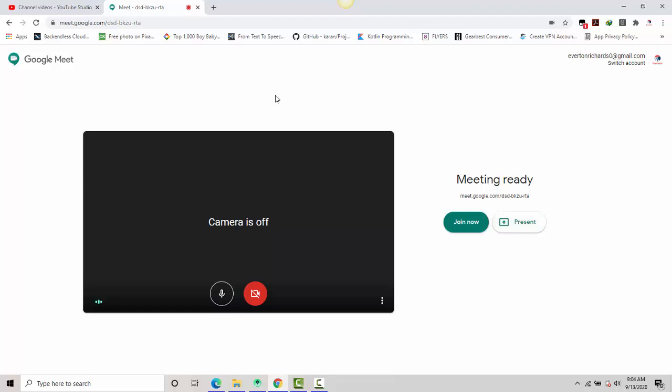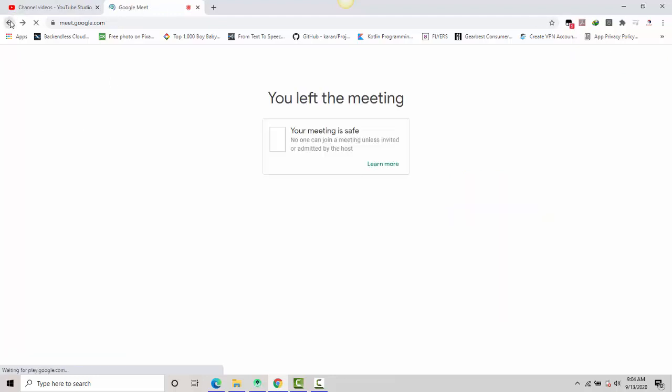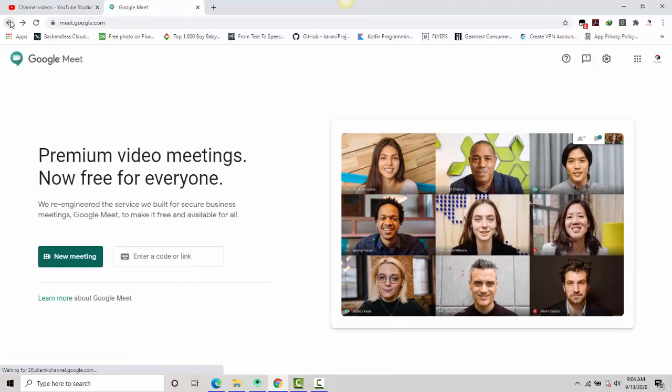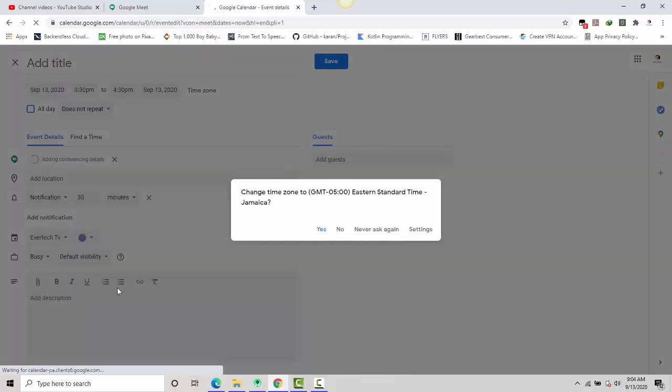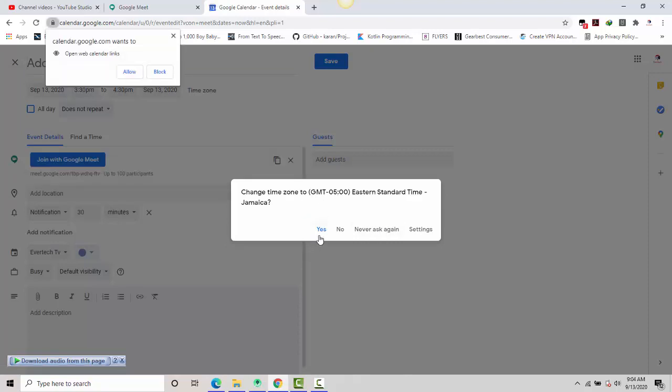We'll come back to that later. So let's go back to the main screen, and we click on new meeting again for the last option, which is schedule in Google Calendar. Once you click on this, it will launch a new tab to the Google Calendar section. This is just asking about my time zone. Just click yes for standard.